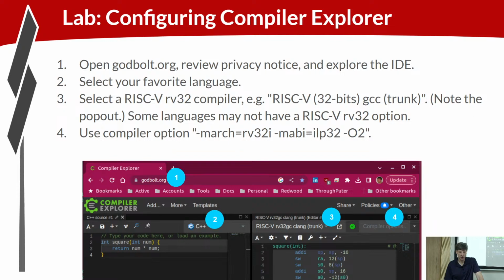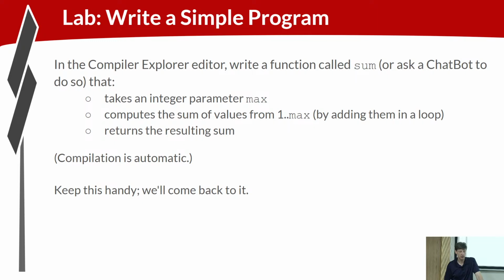I'll jump back there in a second in case you missed the compiler options. But once you get there, this lab is to write a program. I think you're all comfortable enough with programming that this won't be an issue. If you're not comfortable with programming, not a big deal. You can ask ChatGPT to write the program.